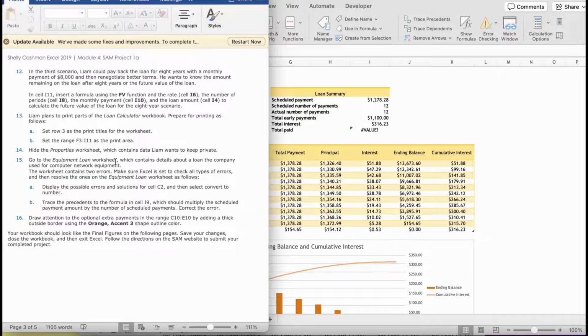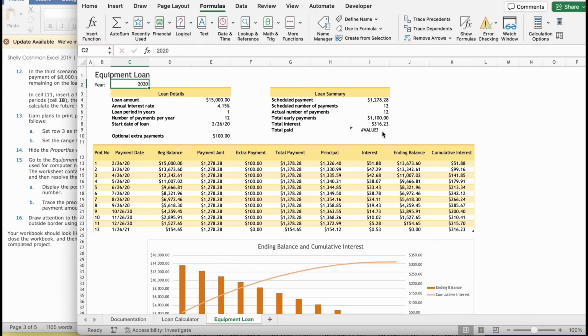B. Trace the precedents to the formula in cell I9, which should multiply the scheduled payment amount by the number of scheduled payments. Correct the error. So right here where it says value, you're going to double click it. Delete all this. Enter. And since we're going to multiply the scheduled payment, we're going to click the number, not the name. And click the asterisk, which is shift 8. And again, scheduled number of payments, the number, not the name. And click enter. And it should look like this.